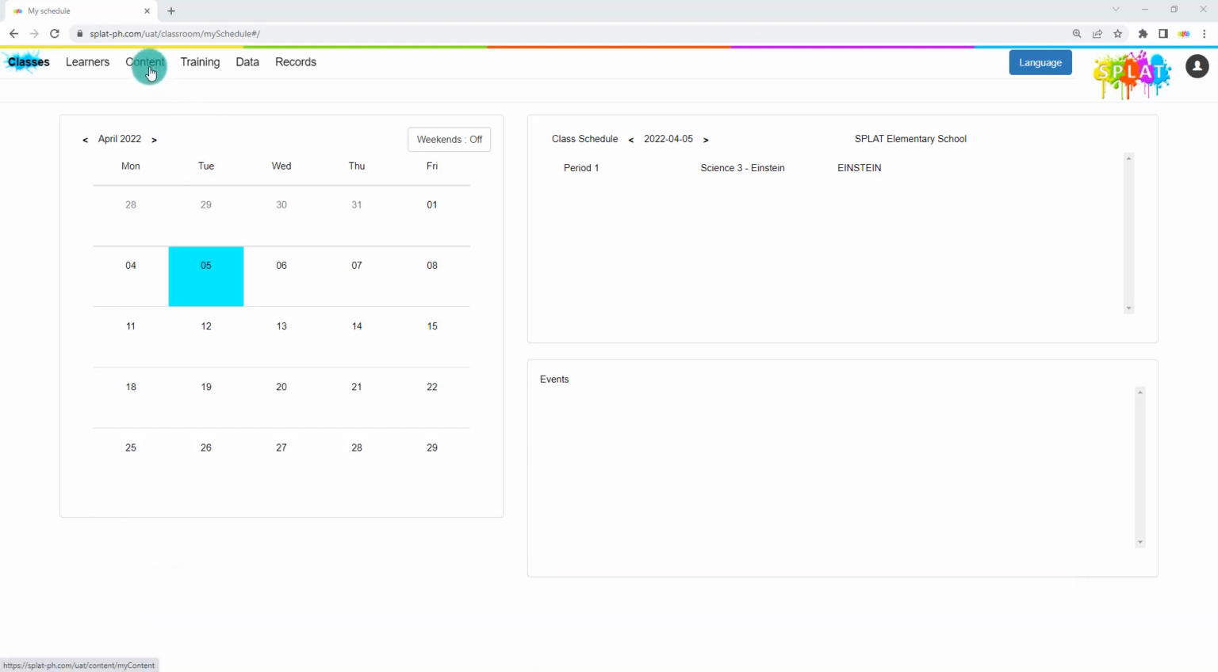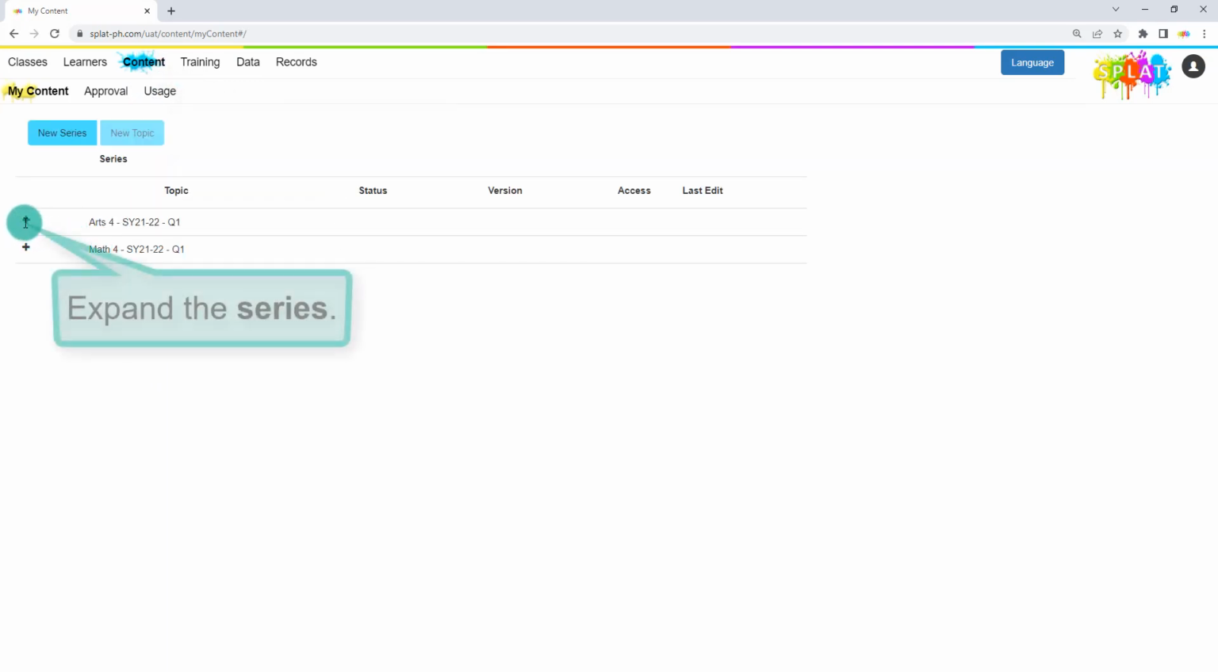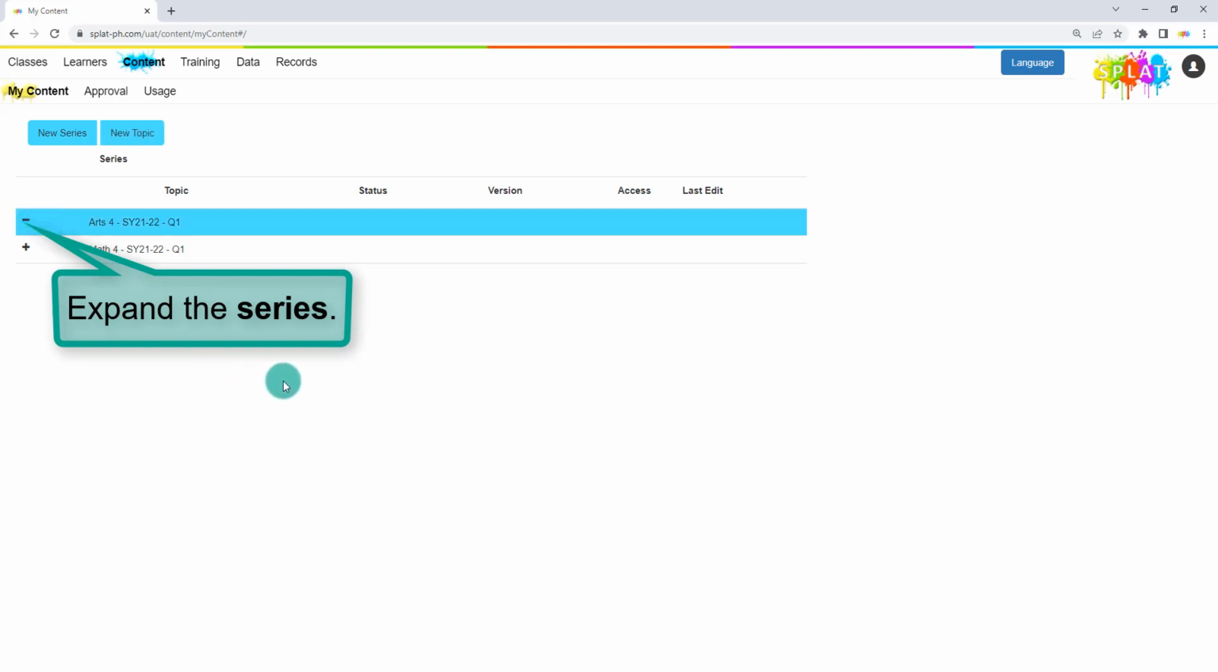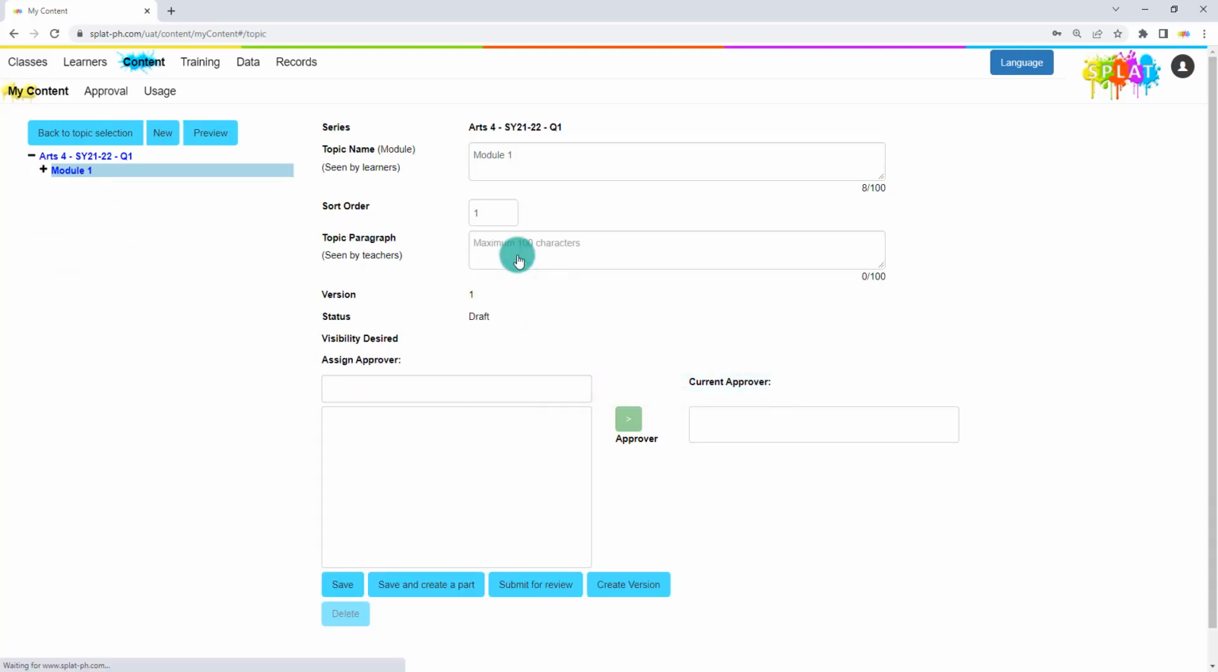Let's begin. Upon logging in as a teacher, click Content from the top menu. Under My Content, click the plus or expand icon on the left side of the series which contains the topic and the quiz you will use. Once the series is expanded, click the corresponding View button for the appropriate topic.